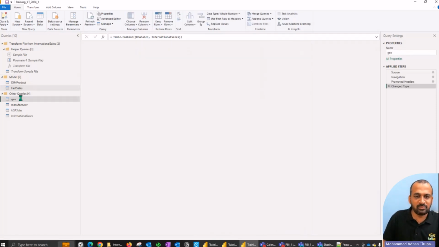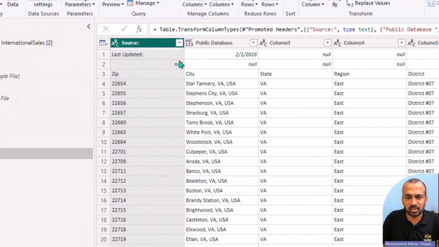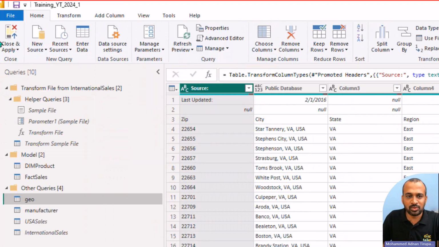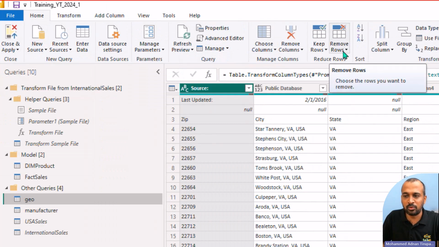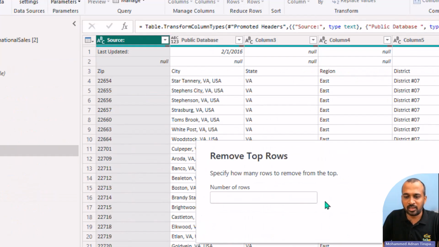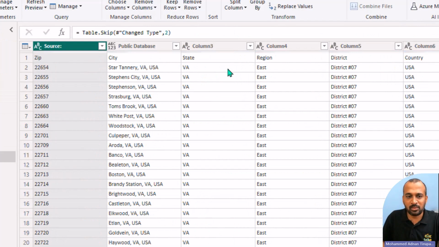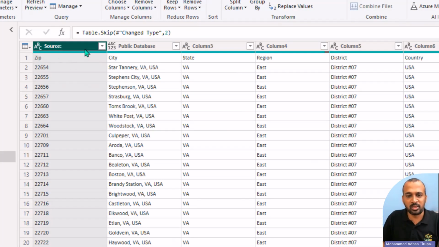Okay, so now the next we have here, the geography. So here in the geography, we don't need the first two rows, and the third one has to be the header actually. So for this, we can just use the home tab, and then here we have remove rows, remove top rows, and then you need to define here how many rows you want to remove. I want to remove the top 2 rows, and then click on OK. So this will add a new step, and you can see the 2 rows have been removed.